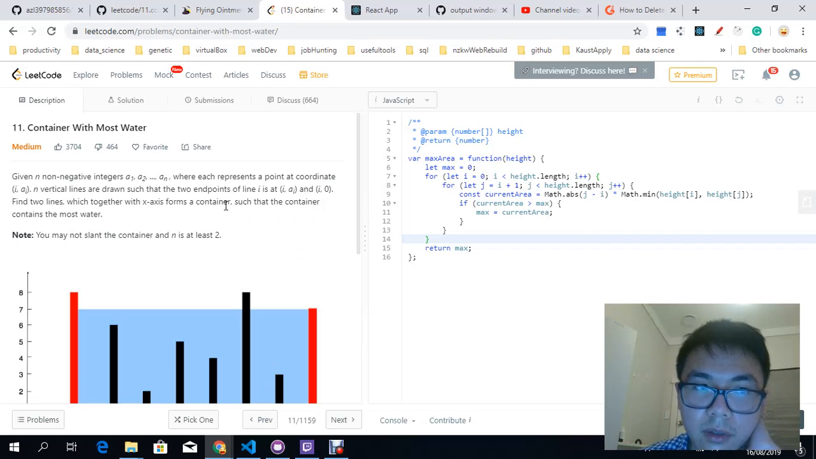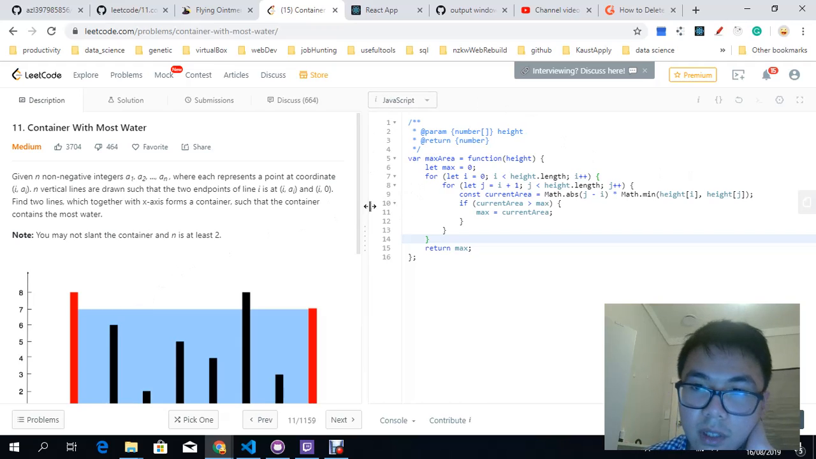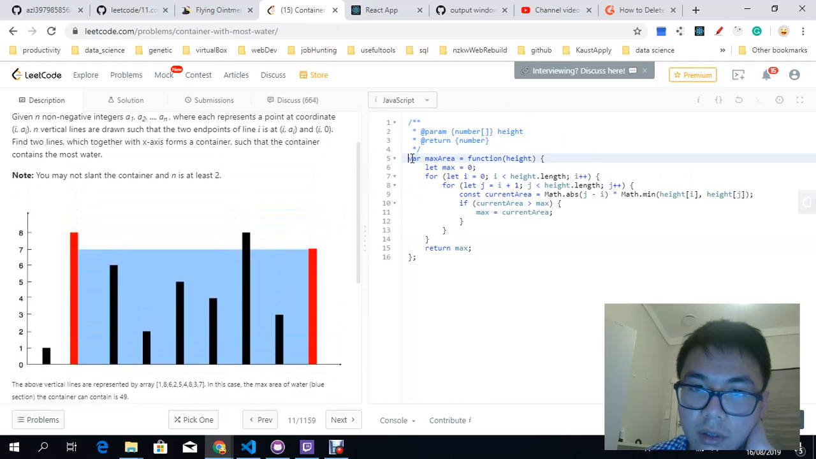Hello, today we are going to take another look at question 11, container with most water. In the last video, I introduced a straightforward solution for this problem, which is we set up two pointers and we calculate every possible area, and then we find out the maximum one among them. And today we are going to take a look at this solution to find out how we can improve from there.